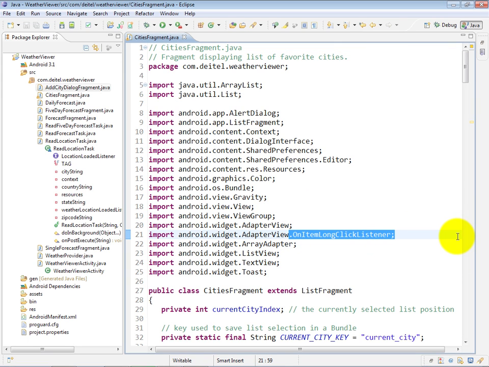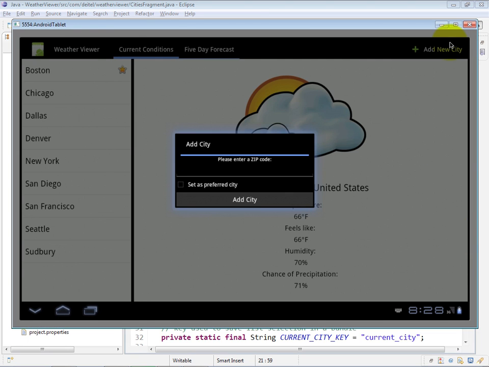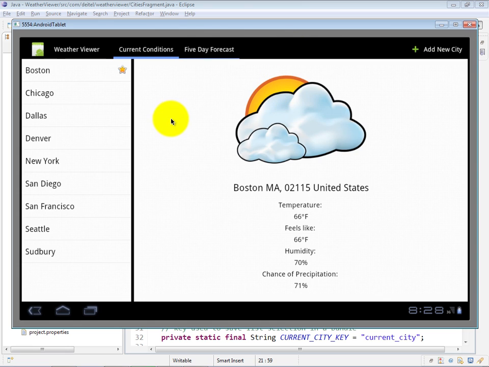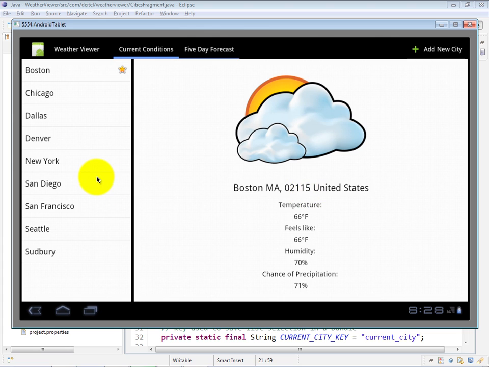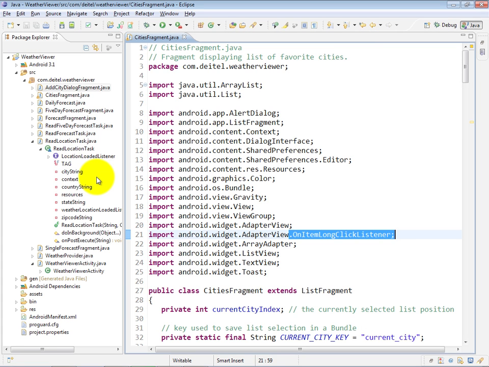And you saw in the test drive that when the user long-clicks an item, let me just get back to the main screen here, so we're in the emulator at the moment. When the user long-clicks an item, so I'm holding the mouse down for a while here on Denver, then we get this dialog that asks us if we want to set that city as the preferred city, to delete that city, or to simply cancel the dialog, which I will do in this case to return back to the screen.